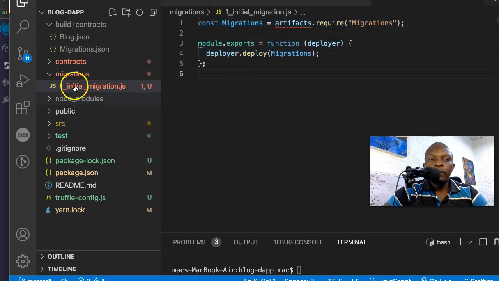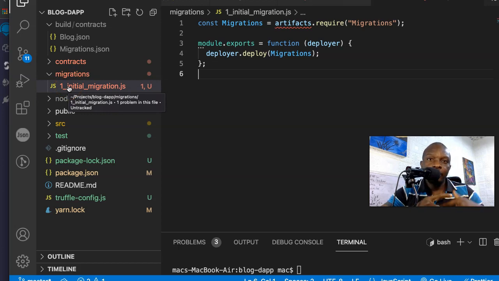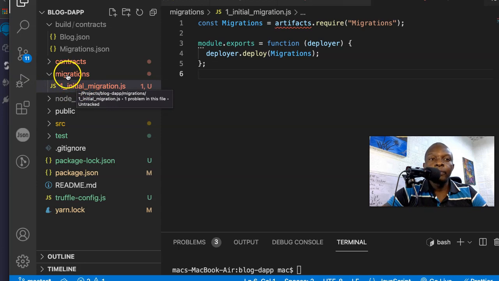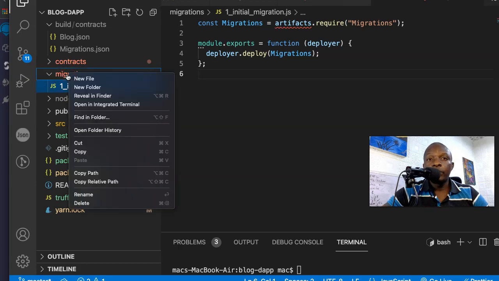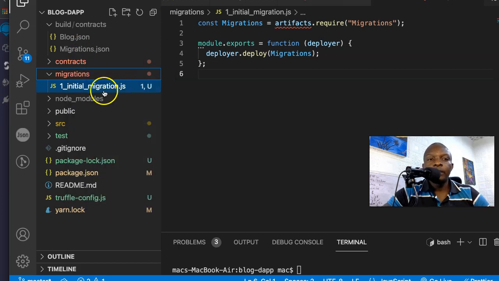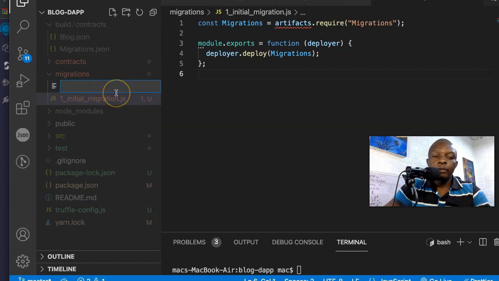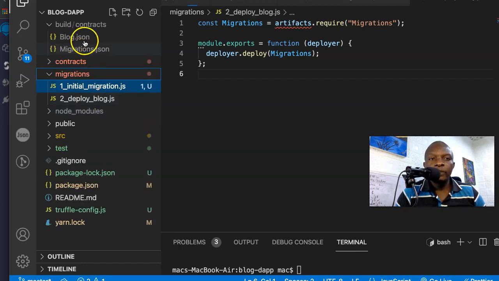Now inside the same migrations folder, I'll create another one, but this time I'll call it 2_. You have to number files in this migrations folder so that Truffle will know in which order to compile. This is the folder that tells Truffle which of the smart contracts to compile first. So I'll open a new file inside the migrations folder and name it 2_. Then we can call it anything from here. I can say deploy_blog.js.